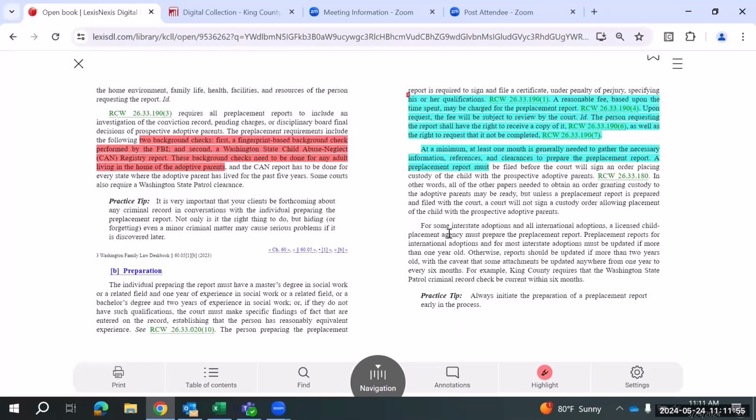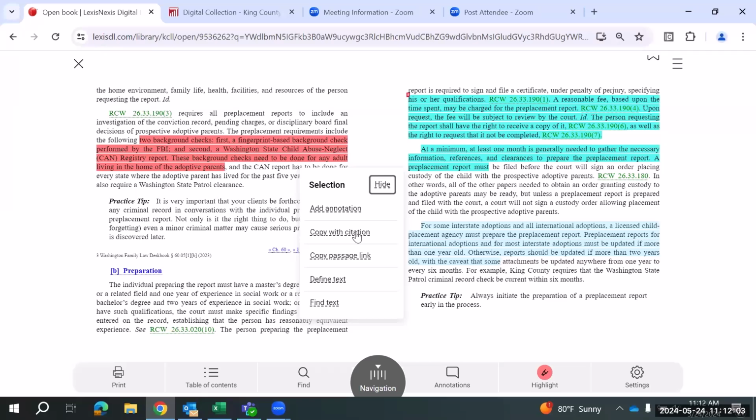A few other options appear when you do highlight some text. Below add annotation is copy with citation. If you're familiar with the copy with cite feature through Lexis Advanced or Lexis Plus, it's the same concept. It'll just copy this section of text to a clipboard, and when you paste it into a Word document or an email, it will include the citation for you. Below that is copy passage link. That would allow you to copy a link to this section of text that you just highlighted that you can then share with anyone else that has access to the digital library. So it's a nice way to share a link to a very specific section of text rather than just to the title itself.